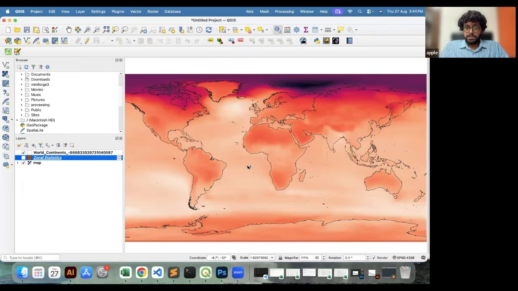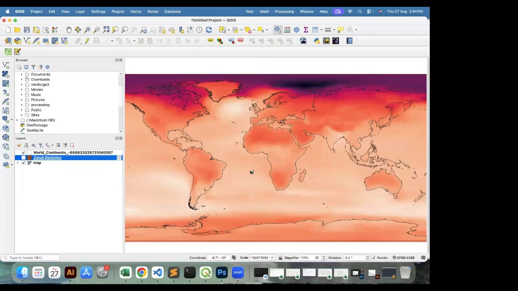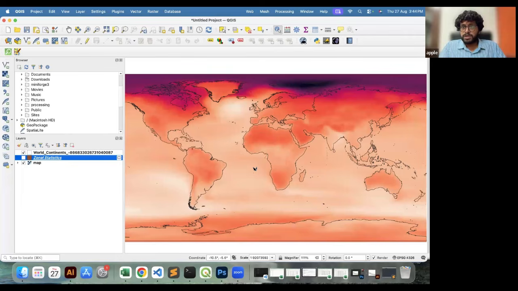Any more questions? All that is left is for us to export this map and then get into the assignment. I'll explain the assignment for you as well. But any questions before we actually go ahead and export it? Okay, great. Just one thing before exporting it.